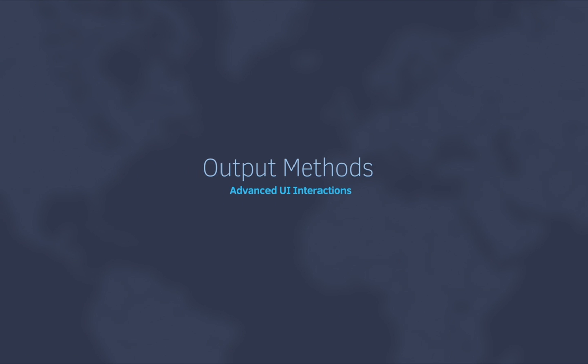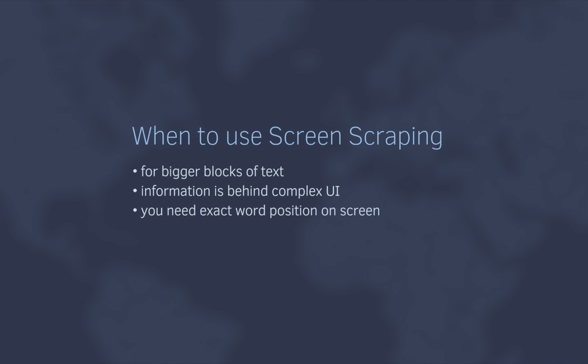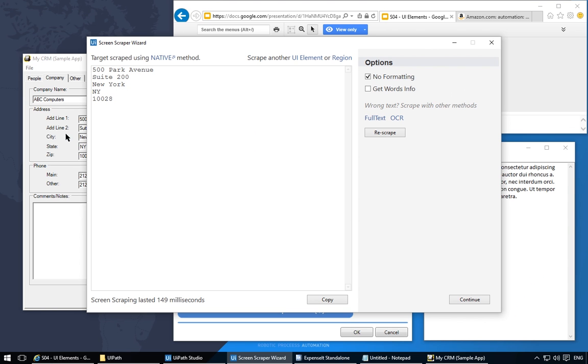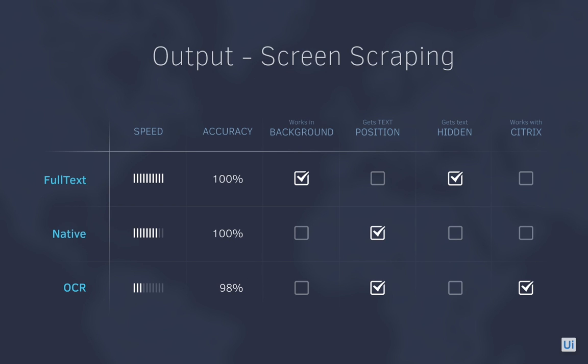However, this is an advanced training for those situations when you need more than simply getting a tiny piece of data. You may want to get bigger blocks of data, or you may want to get information behind complex UIs that's difficult to get, or you may need to find an exact word position, color, or other granular information about some text. For those situations, UiPath has an innovative screen scraping tool that allows you to easily find the best output method for your project. These are the 3 screen scraping methods that can be used to extract data out of applications, browsers, documents, and even virtual machines, images, and others.